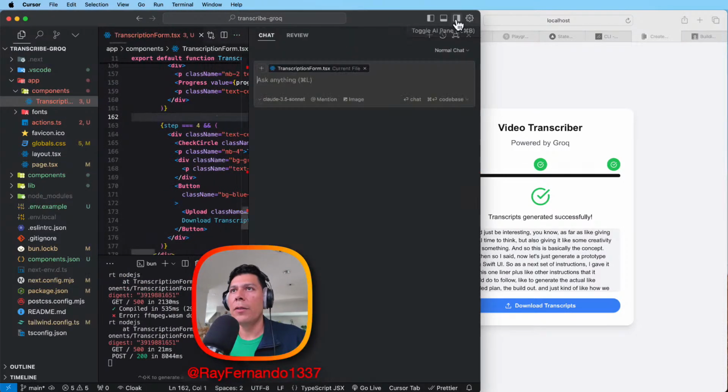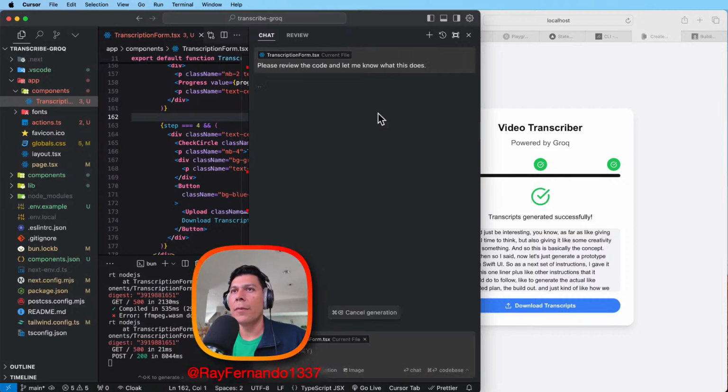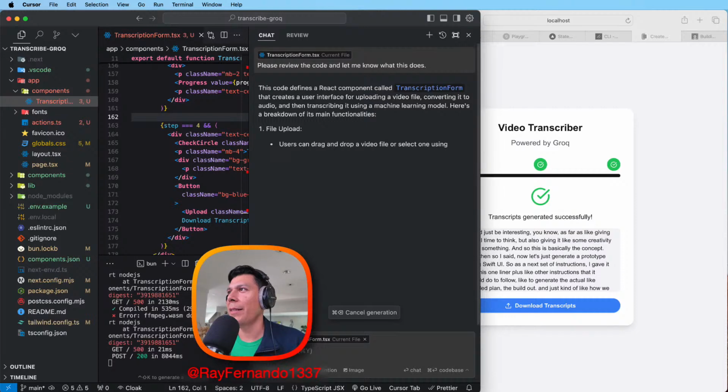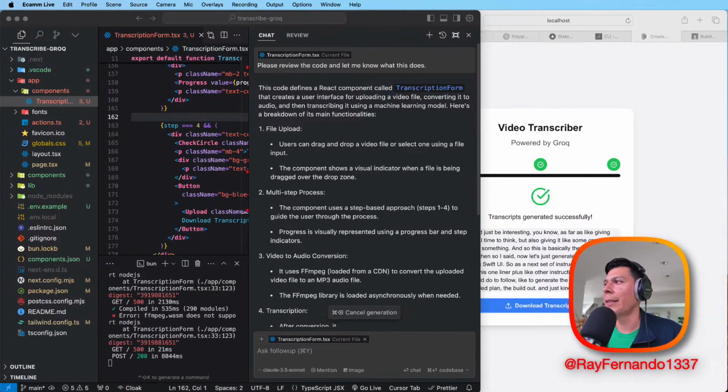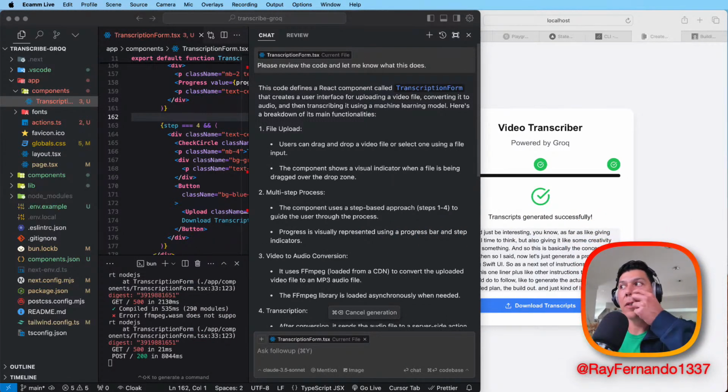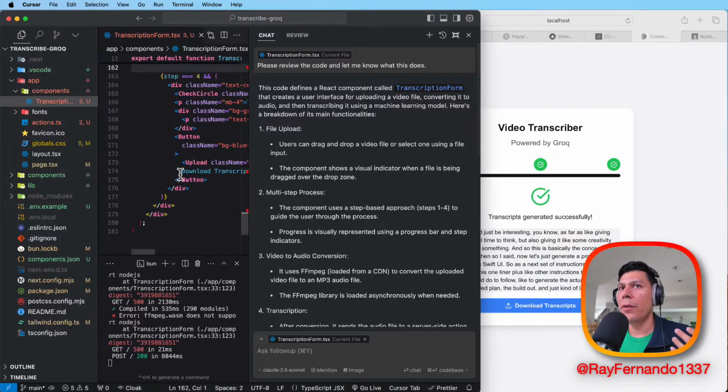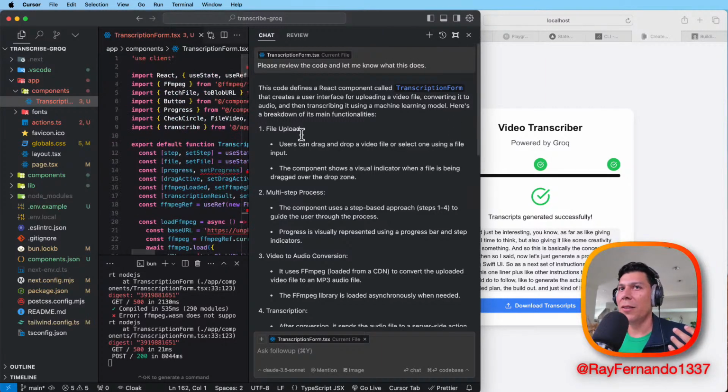So what I'm going to do is open up a new chat. I'm going to say, please review the code and let me know what this does. I'm basically having the AI tell me what it's doing so that I know a little bit of what's going on as far as the steps. Whenever you do this, it's a good way to ask it questions. If you don't really know how to read the code, you can use this as a way to assist you. That'd be kind of cool.